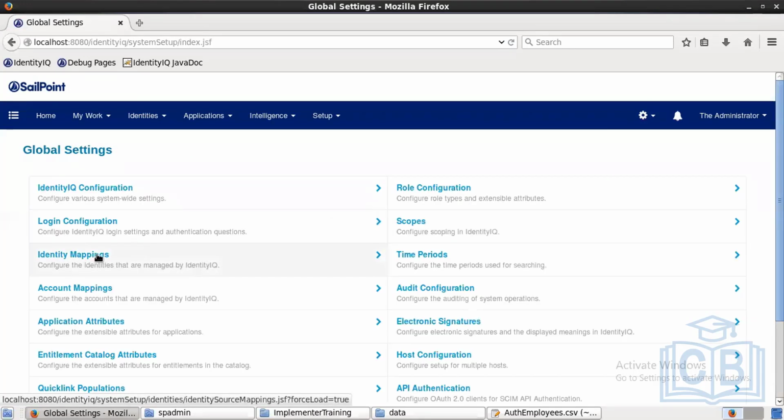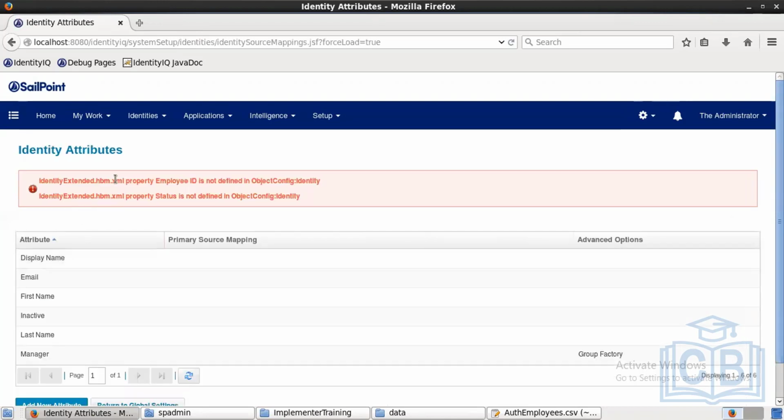You can see an option called identity map. Configure the identities that are managed in IdentityIQ. So click on that. So you can see these two errors. If you remember, these two errors only came in when we were doing the installation of the tool. We will be defining them over this place and these errors will be removed. Okay. So you can see, click on this display name first.